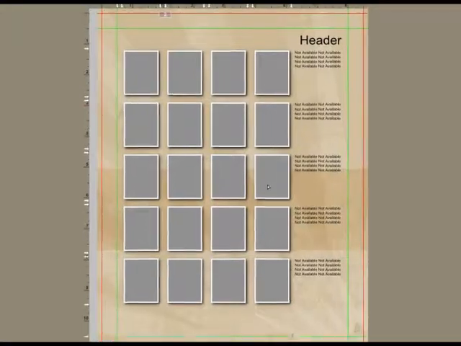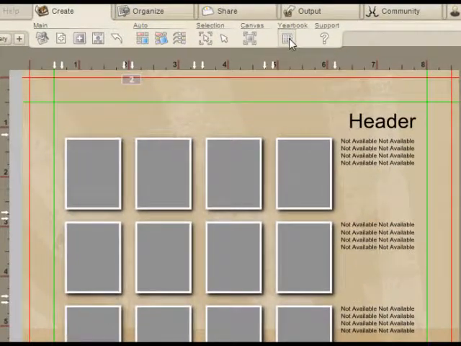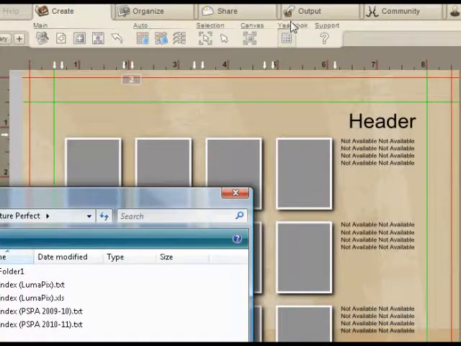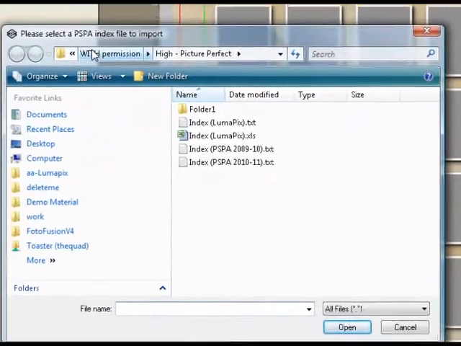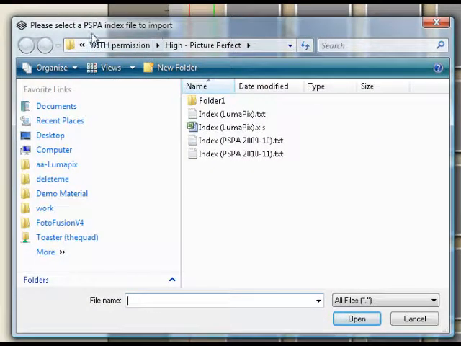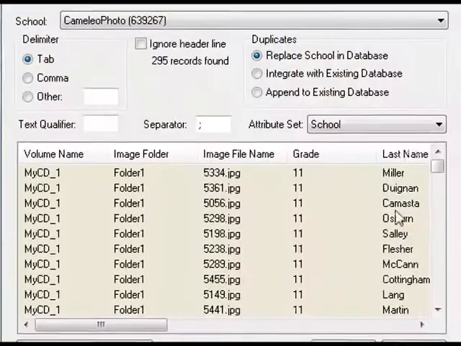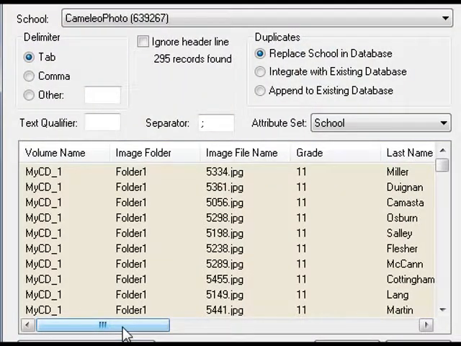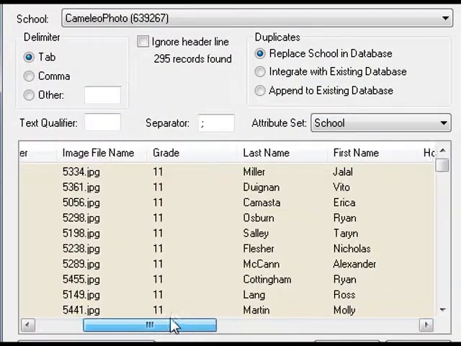So the first step I need to take is to import a database worth of students, and I'll begin by clicking on the Yearbook button here. This asks me which PSPA file I'd like to load up. The PSPA stands for Professional School Photographers Association. They have a standard for how the students in a school should be represented on a CD.